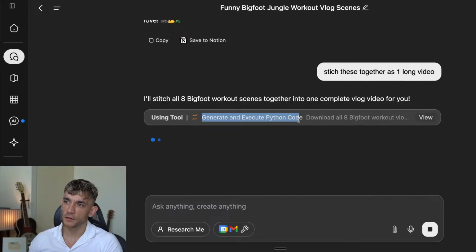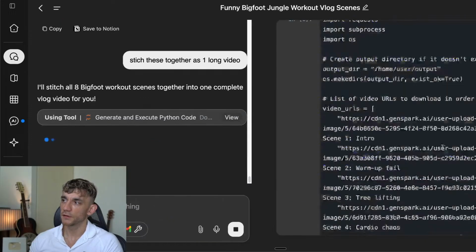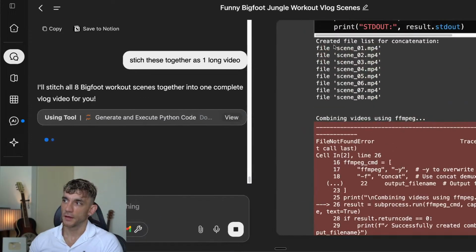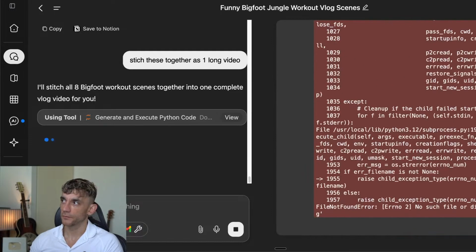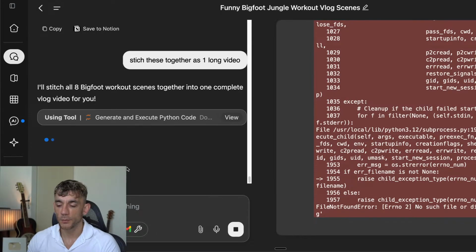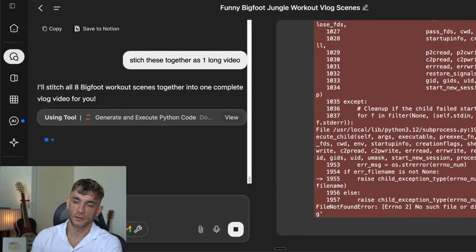So now what it's going to do inside GenSpark is generate and execute the Python code. You can see it running right there. And it's going to use this to generate all the scenes together. And then after that, if we're happy with the outputs, we can say, okay, embed this into a web page, beautifully designed web page, right?